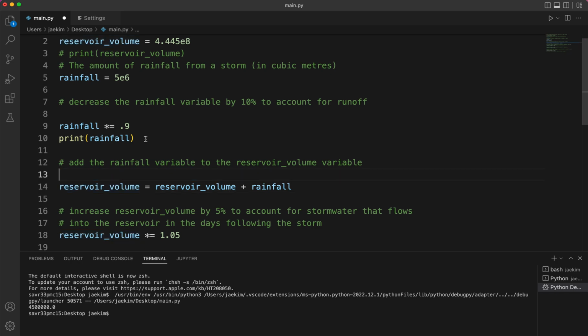You can use this or this, right? But make sure you don't do both, because then you're adding rainfall and then you're adding rainfall again. So you're actually adding rainfall twice, and you don't really want that. So this one I'm gonna keep the original, because that's what the lesson wants you to do.